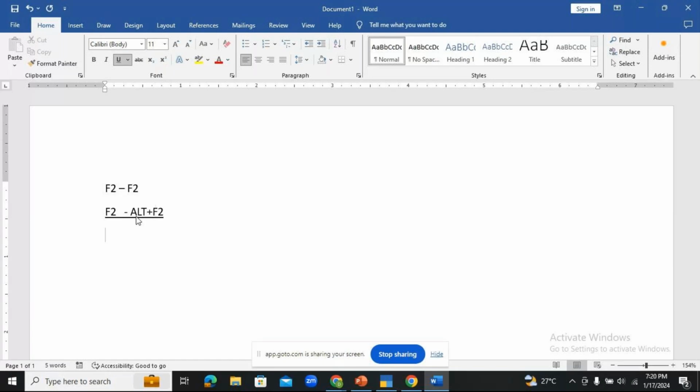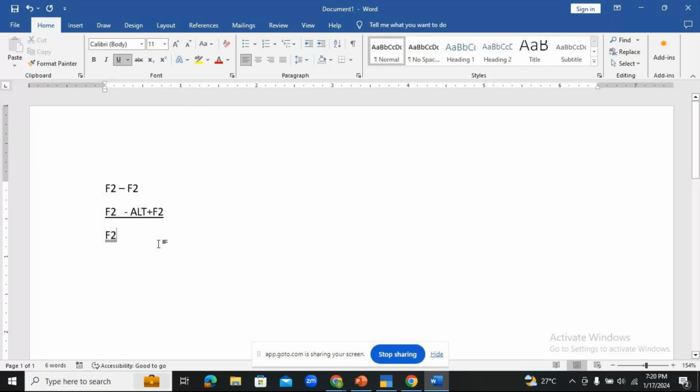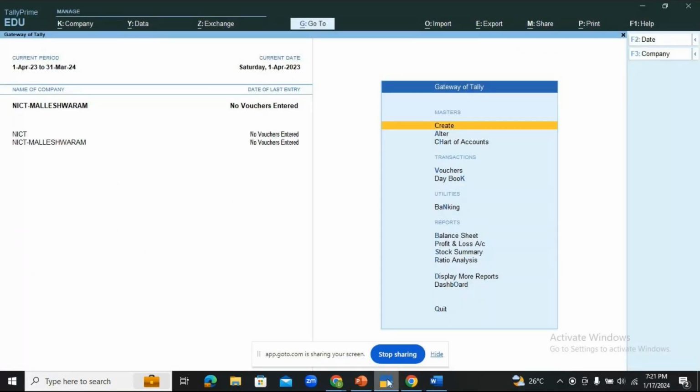Suppose instead of one there are two lines like this. It will be defined as Control F2, because I'll show you the keys practically. This is how we define. If there are no lines, it is F2 directly. If it is only one single line, it is Alt F2. Two lines means it will be Control F2. This is how we define the keys.